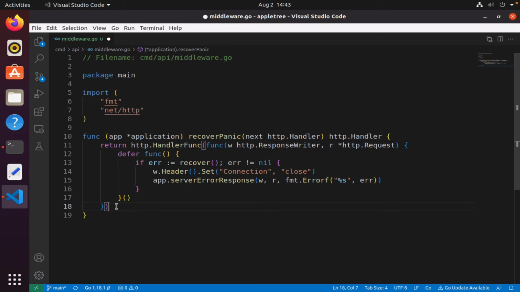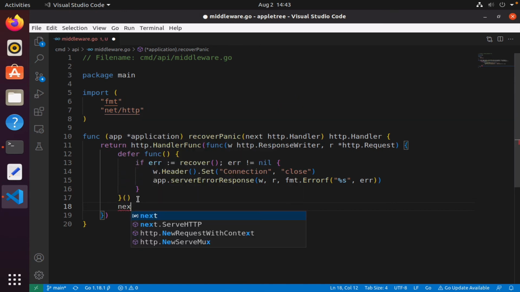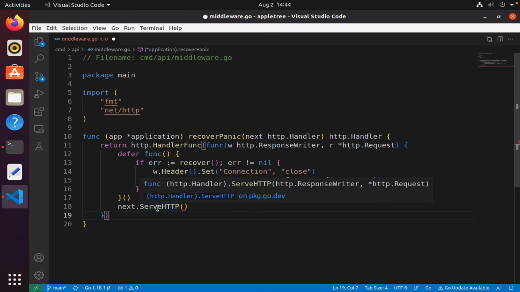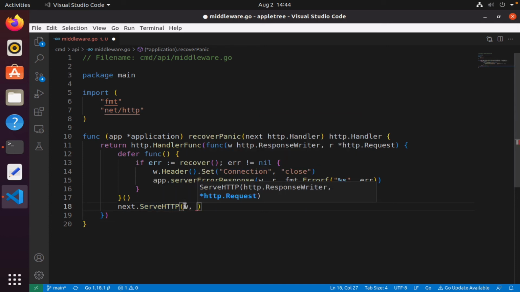Okay. Now there's one thing I want to do right here. I want to call the next handler in the chain. Okay, so I'm going to say next. Okay, and I'm going to simply call the serve HTTP method on next, which again is something we have done and discussed previously. So this should not be new to you. All right. Okay, so serve HTTP expects the response writer and the request. So we're going to put in W and we're going to put in R. All right. So this is all we need to do.